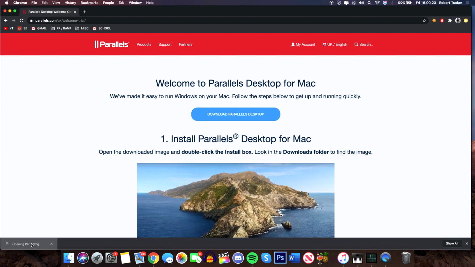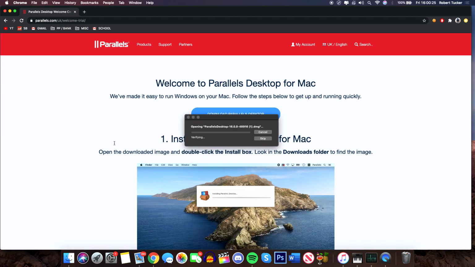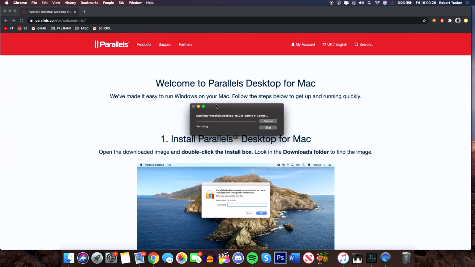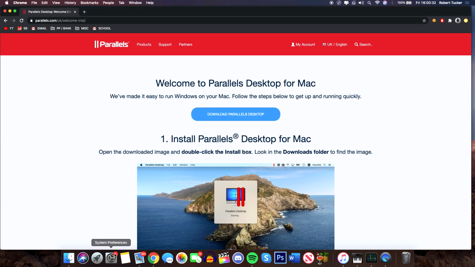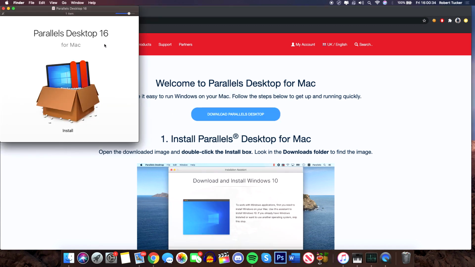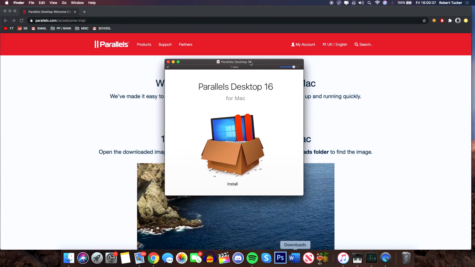So I'm going to click on it, and it'll take a minute to open up. Now when you first open it, you may have to do some security stuff. For example, sometimes in your settings you have to go to, let's say, I think it's like Privacy and Security, to basically verify that it's a software you want to install.